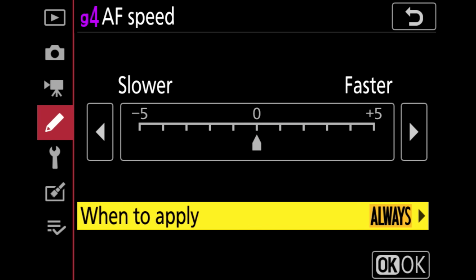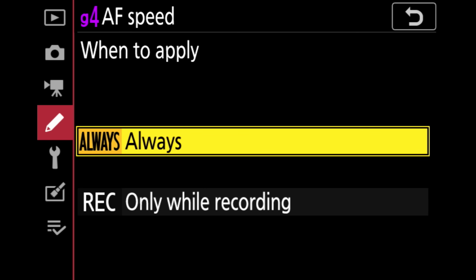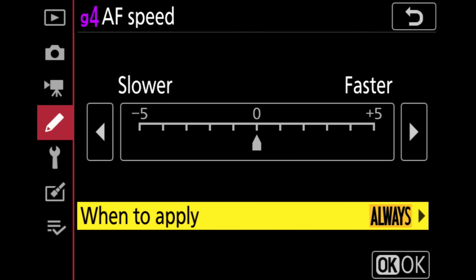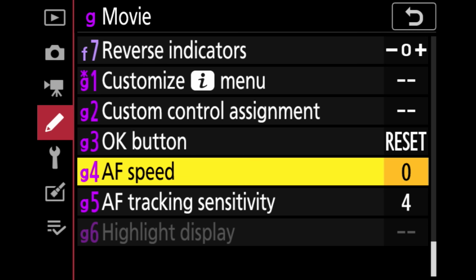And then you have the choice of when to apply it, always or only while recording. If you have it set to always, you may use a little more battery power, but you'll be able to preview how it's going to be focusing before you're actually taking the movie.